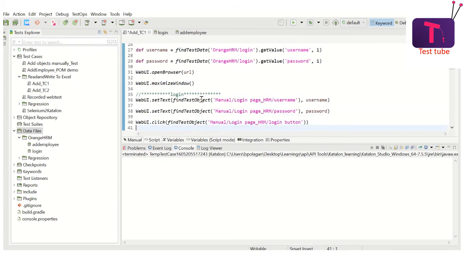And okay, this is my normal test, which is a login, and it is entering the username which is read from that Excel sheet, entering the password which is read from the Excel sheet again.